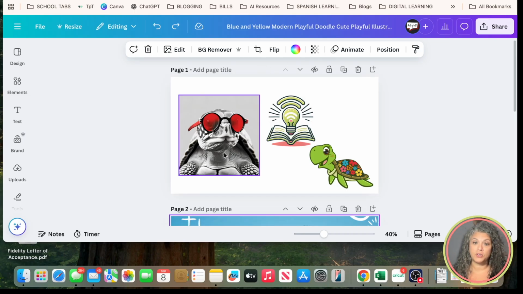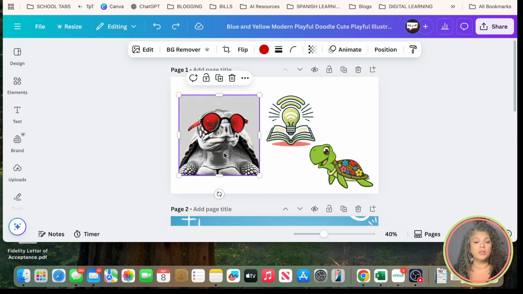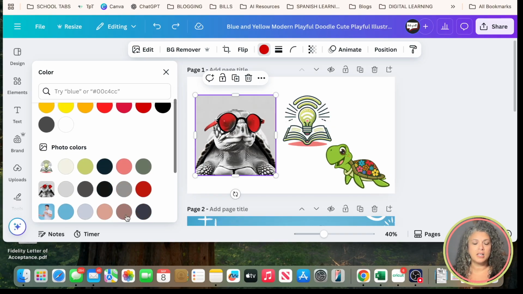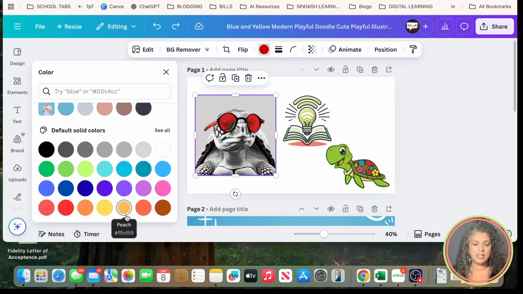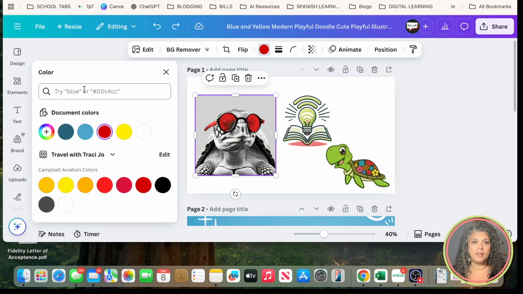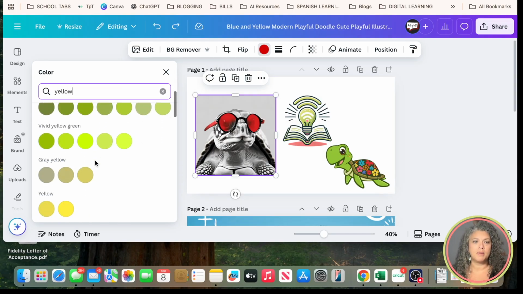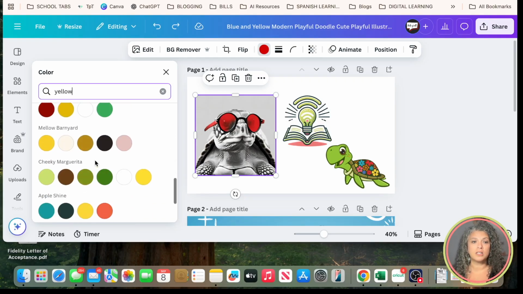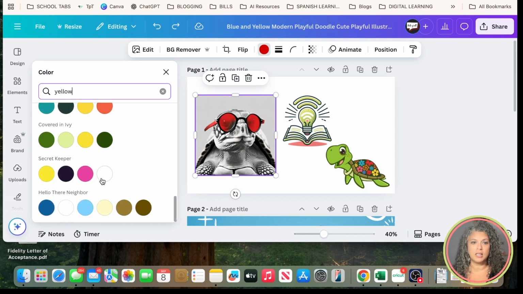So this cute little turtle has red sunglasses, but maybe you don't want him to have red sunglasses. You can click on the picture and you'll see this red circle pops up here. You click on that and all of these colors come up on the side. So you can choose any of them that you see. Maybe you are like, I kind of want yellow, but I don't like that yellow. Then you can come up here and search for yellow, and maybe some other yellows will pop up.